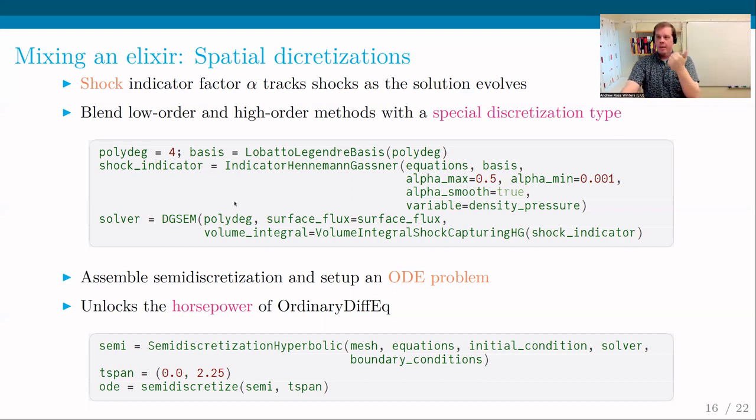So now we have the physics, the boundary conditions, the mesh, and the solver. And now we've discretized everything in space. So we're going to assemble all of this into a semidiscretization, here called semidiscretization hyperbolic. We combine together our 4 pieces, or our 5 pieces that we have. And we do this because now we can assemble this into an ODE problem and unlock this horsepower of OrdinaryDiffEq and let that library solve our semidiscretization in time for us. And it gives us lots of flexibility of picking which time integration method I want to use.